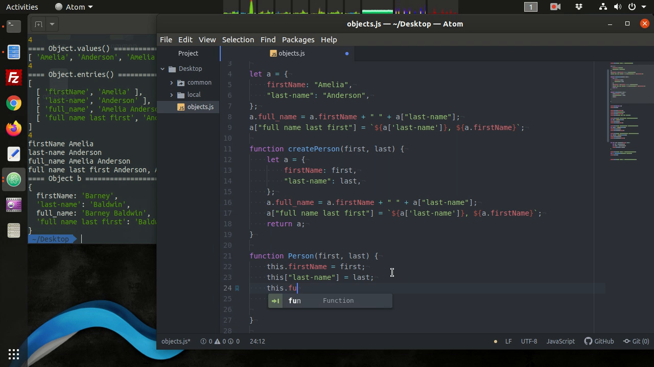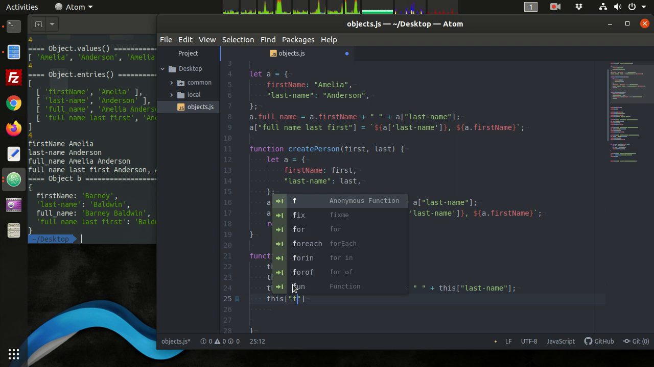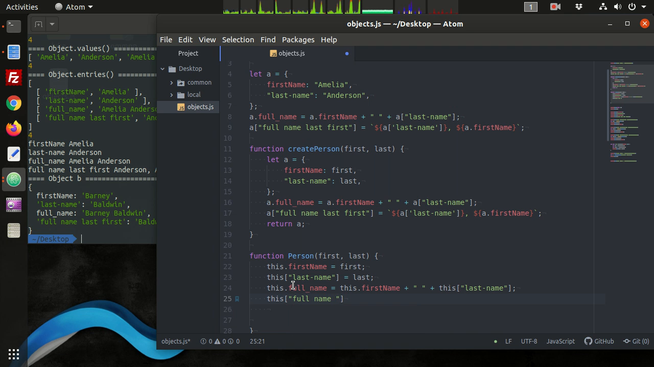These are this.full_name equals this.firstName plus the empty string plus this.lastName. Alright, and then we have this one. This full name, last space first, and we're setting that equal to this string. So this is a template string, and we can interpolate variables. What are we interpolating? This.lastName, and then we have a comma and a space, and then interpolating this.firstName.